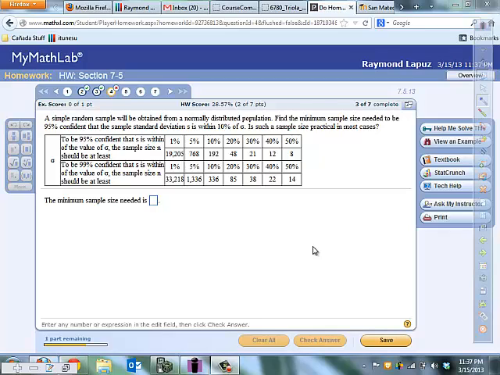This is problem number 4 from section 7-5. It says a simple random sample will be obtained from a normally distributed population. Find the minimum sample size needed to be 95% confident that the sample standard deviation S is within 10% of sigma, the population standard deviation. Is such a sample size practical in most cases?